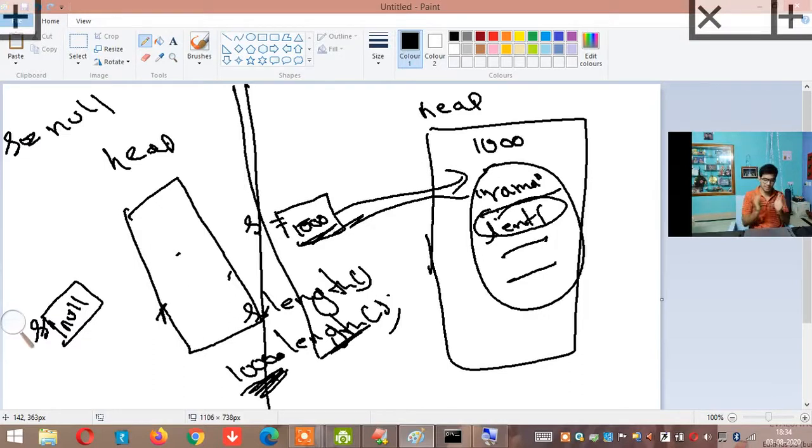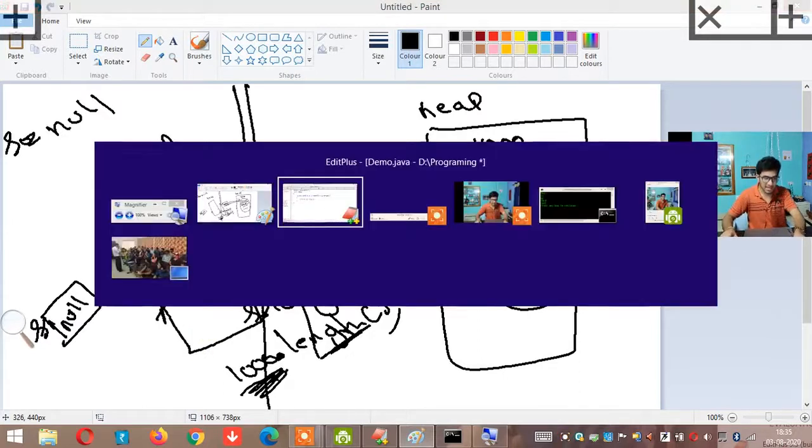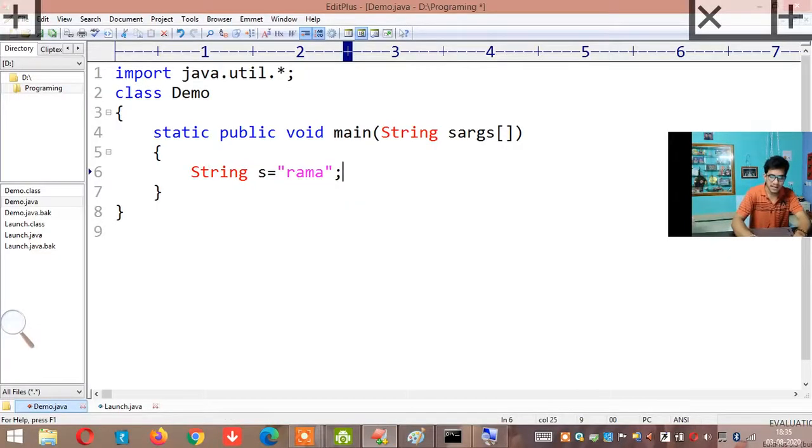S is a variable that is not pointing to any object, which means there is no object here in the heap. I want you to understand. Is it clear? Yes. If that is the case, I can write it like this: String s = null. Null means there is no object.